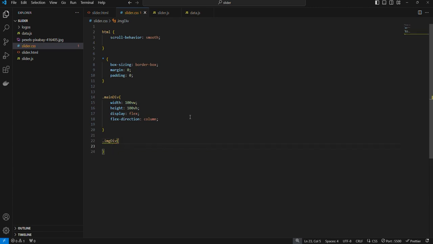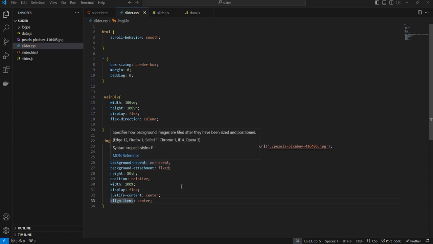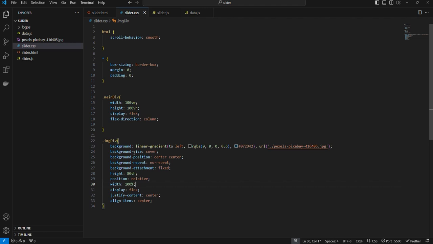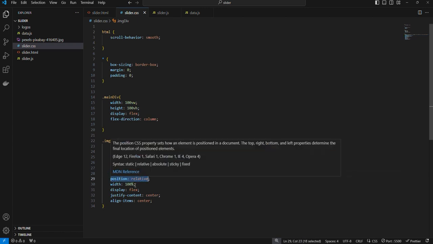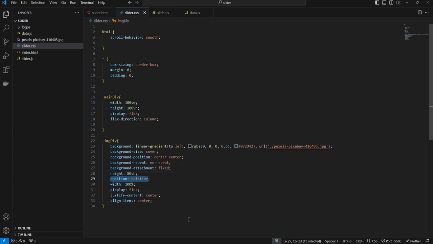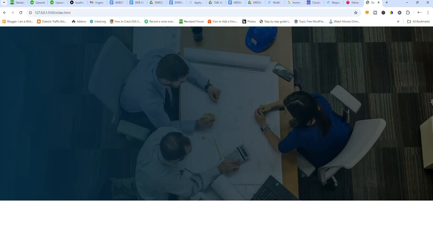I already have a snippet of the code. I will copy and paste it and explain it. Okay, so I've pasted the CSS properties for the image div, and here we have the background. I'm using a linear gradient, pushing to the left, with the color, then the URL. The URL is the path of the image that I'm using as a background. And these are the rest of the properties. Very important here, I made the height 80vh, and the position has to be relative with width 100%. Display flex, justify center, align items center. All right, so when you check out the page, you can see this now.